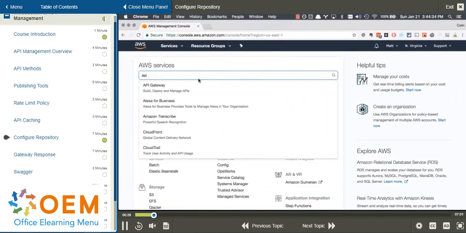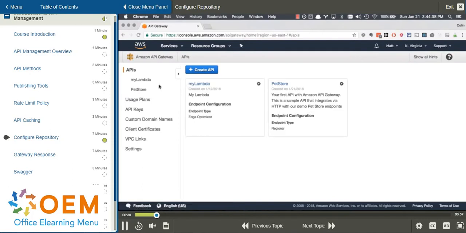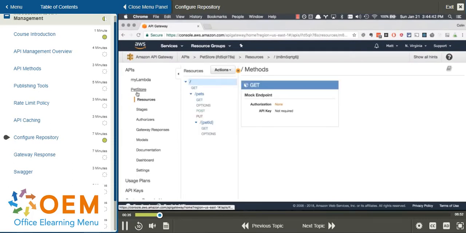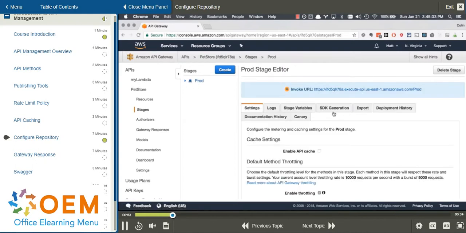So if we have a look in our existing AWS console, we can have a look at one of our existing APIs. We can see that if we go to stages, we have an existing stage. In this case, we have a prod, or production, stage. To generate for that, we would need to go to our stages, and then we choose our stage. And then we have an SDK generation tab.